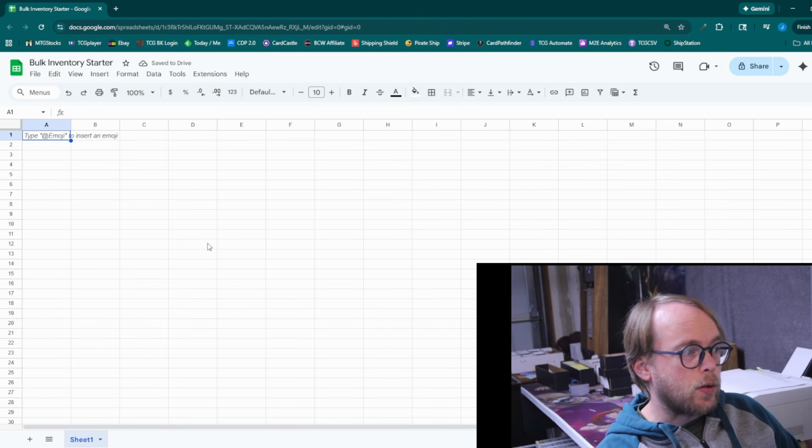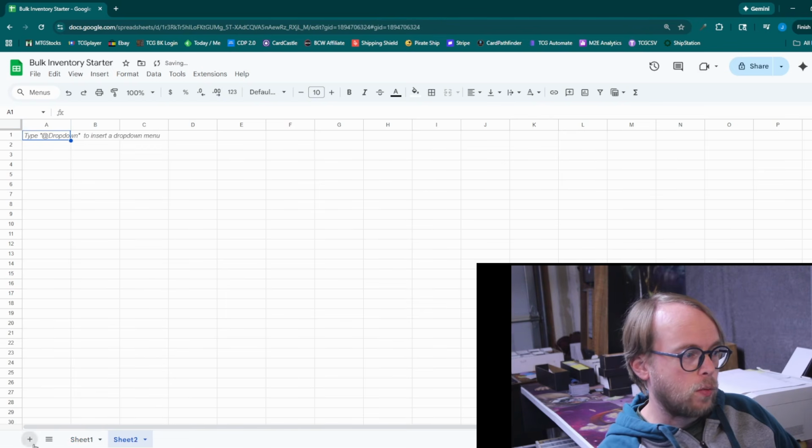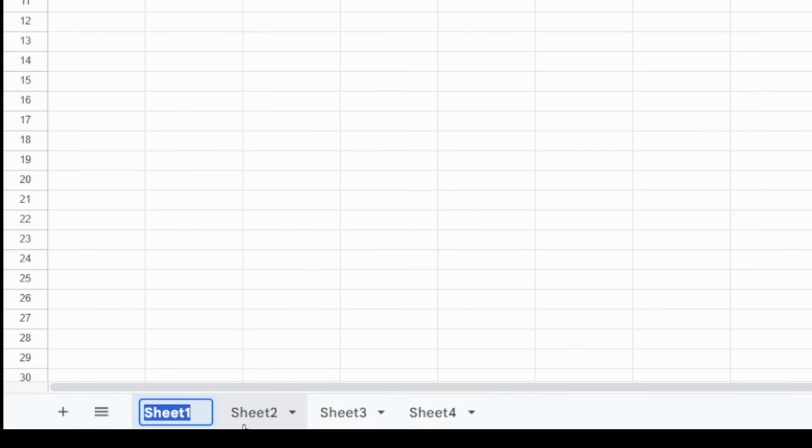And for this, we're going to use 4 sheets total. So we'll go ahead and create all 4. There we go, 4 sheets. The first one we're going to call the dashboard. The second one we're going to call the added sheet.